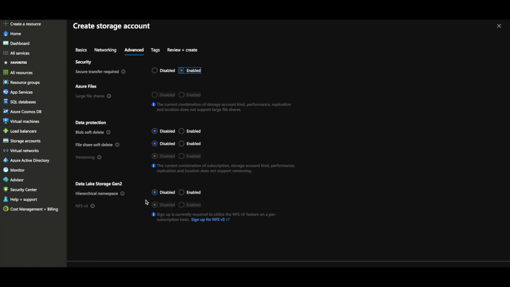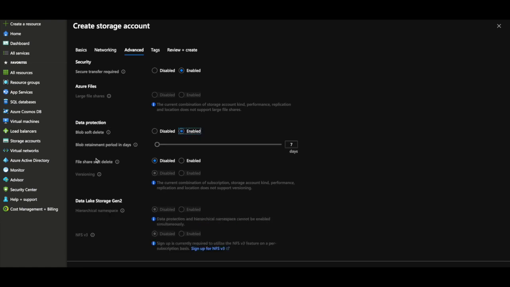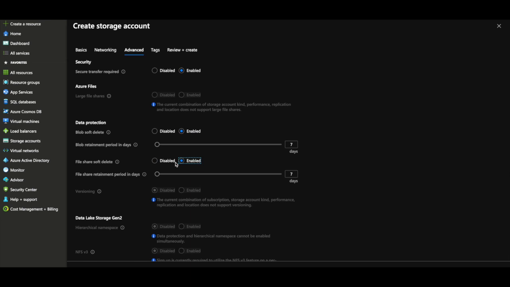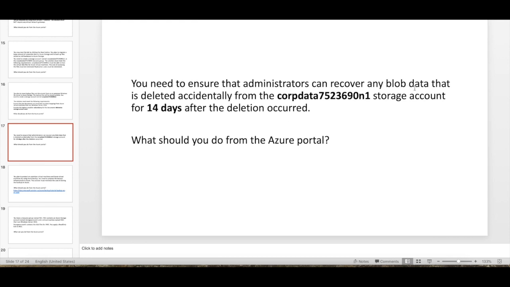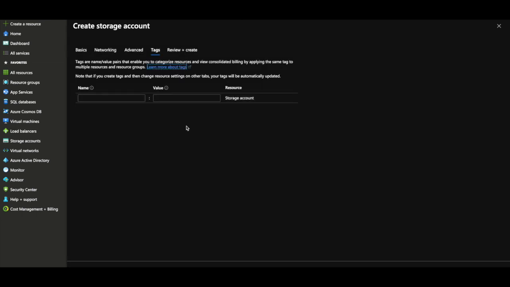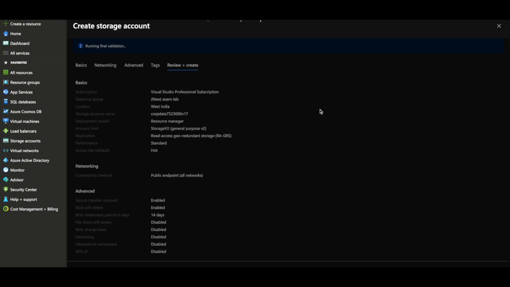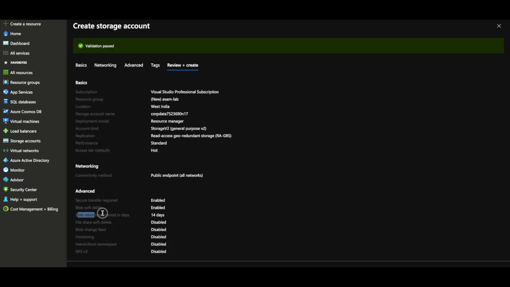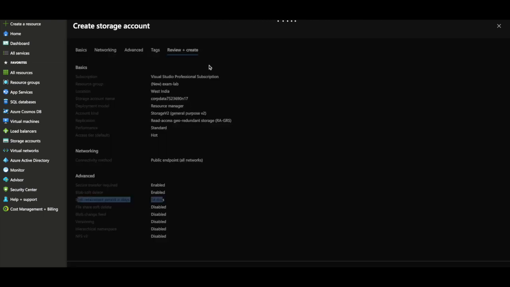The one thing you have to see here is the data protection. Under it you see the delete options. If you enable it, it allows you to select it for files as well, but the question is just about blob data. So we'll go with the blob one and enable it for 14 days. We left the file share one since it's not been asked, so we just go and create it. As you can see here, it's 14 days. Once you validate and confirm, create it.